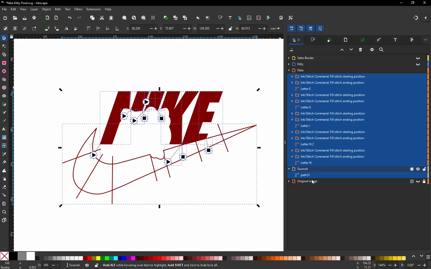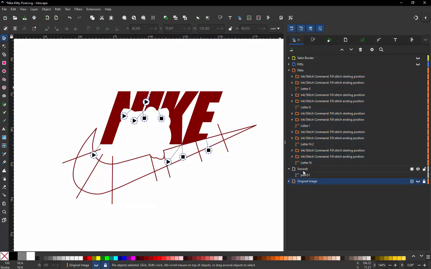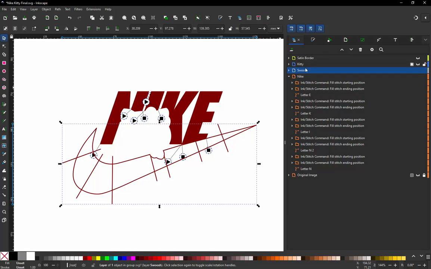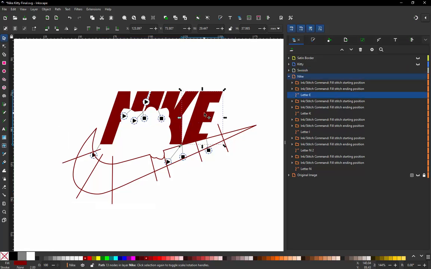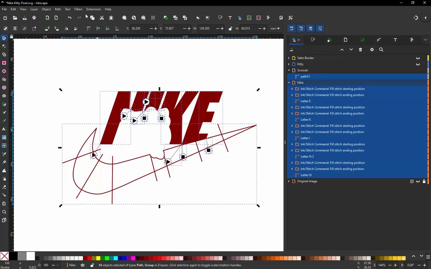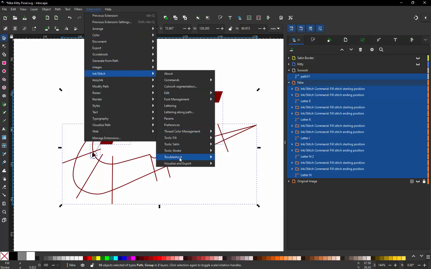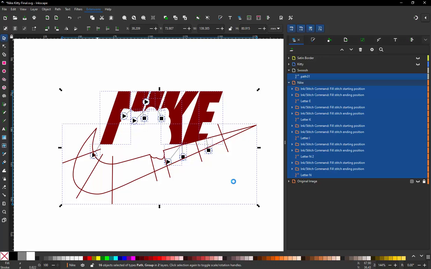So what we're going to do here is make a small change. This part will just take practice and knowledge, because we're going to change things up. We're going to move our swoosh above our Nike text. And remember, this was the last element that was stitched. So now we're going to stitch Nike first and then the swoosh. So let's see what we got going on. So InkStitch, Visualize, Simulator.